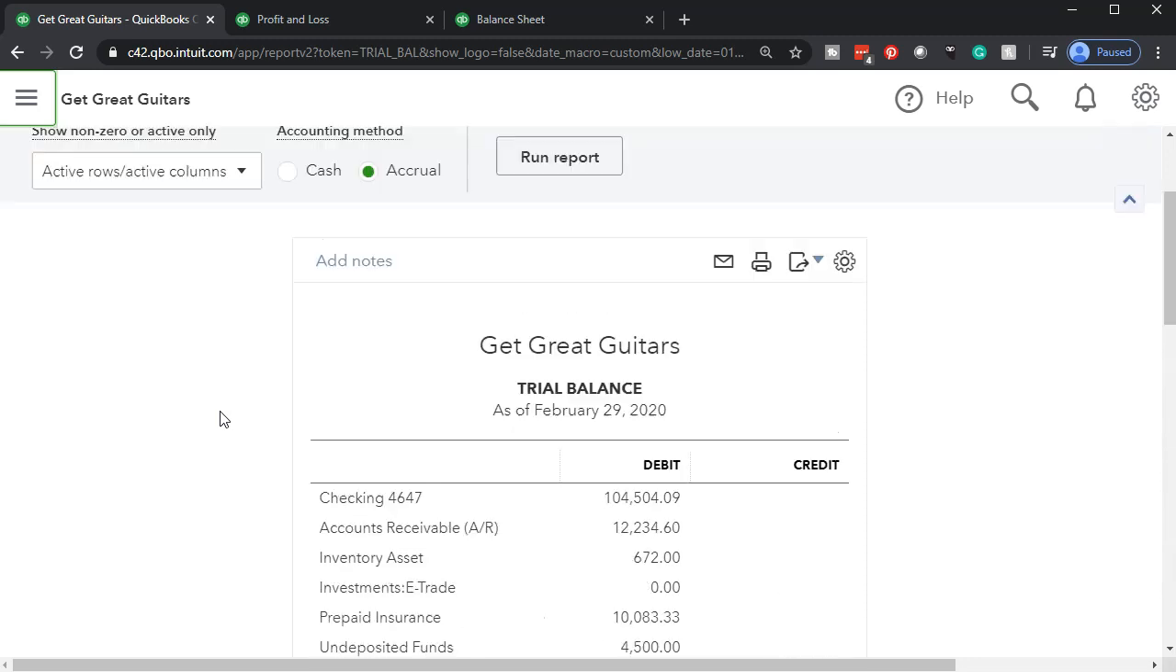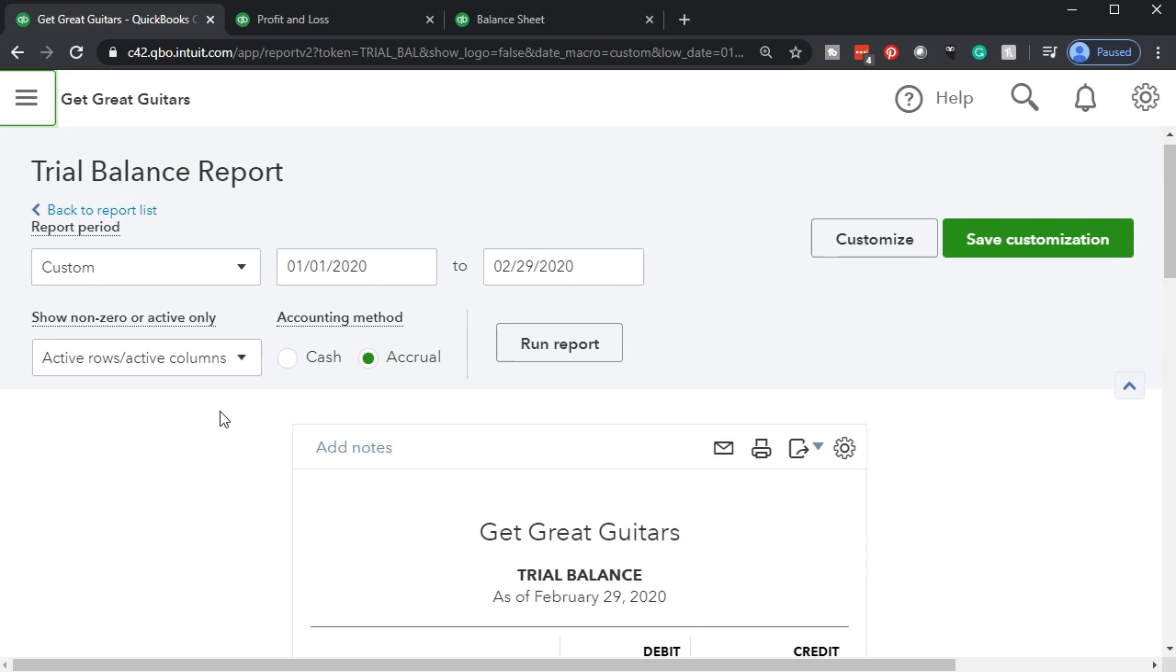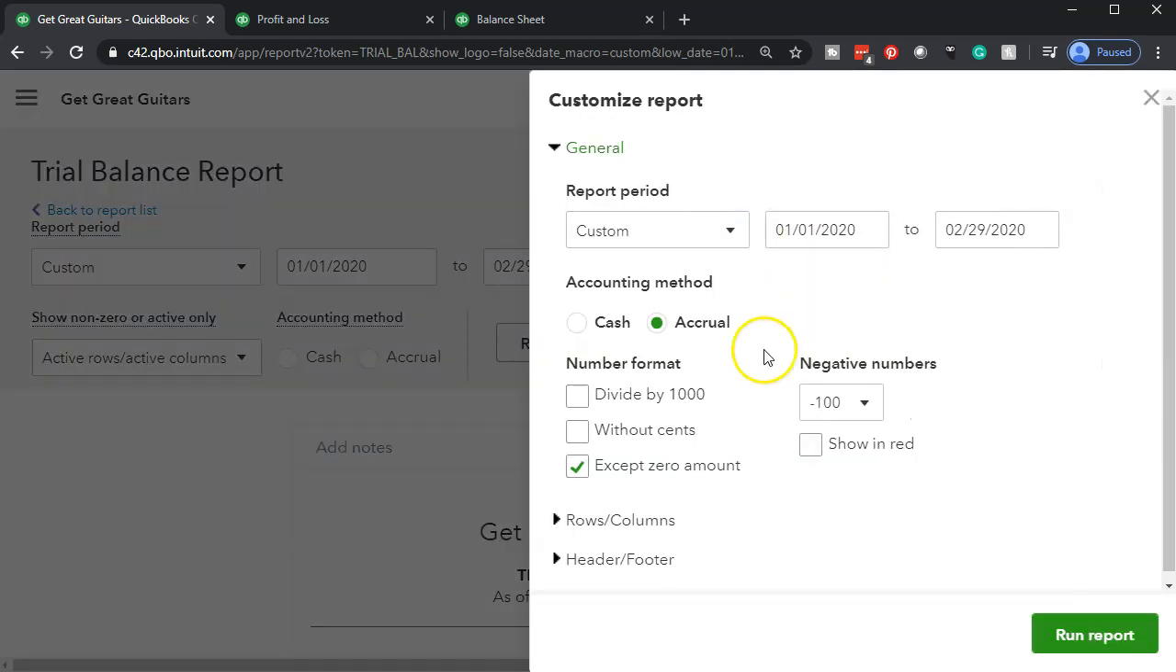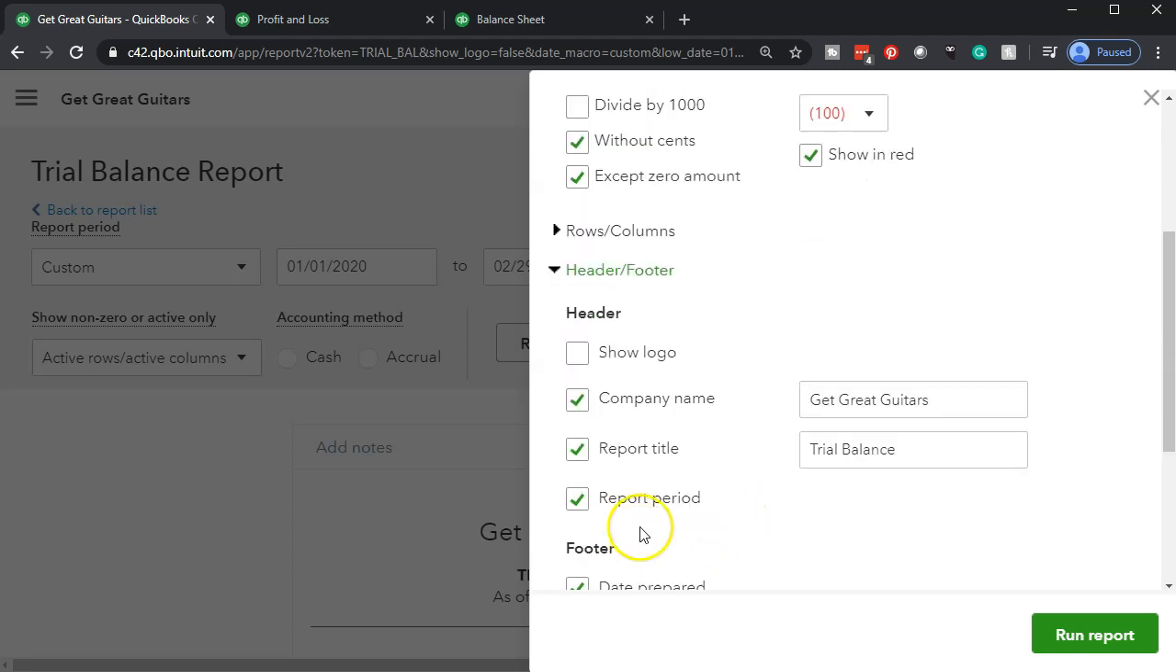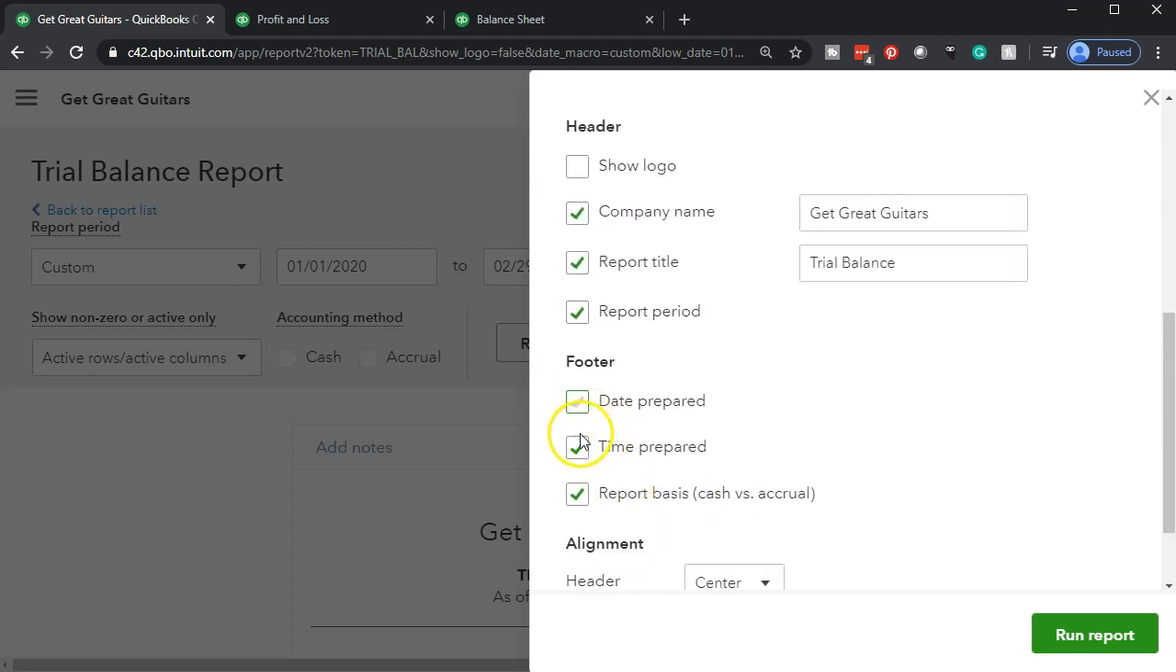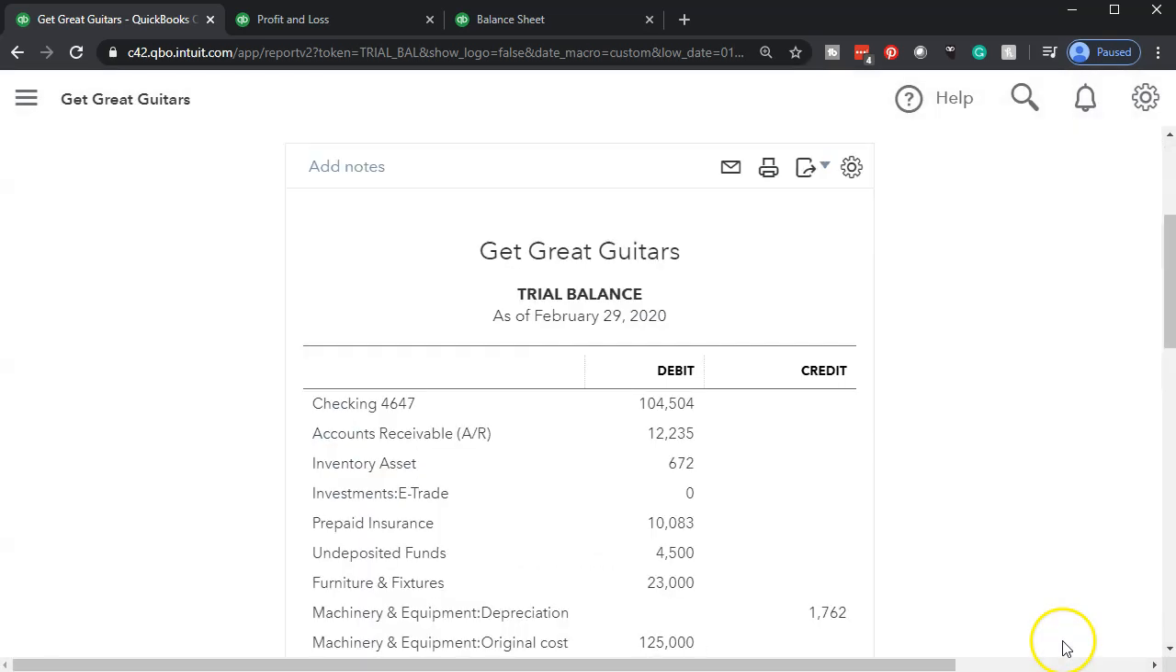Let's go ahead and format this and print it out. So I'm going to go back up top to the customization. We're going to be removing the pennies. We're going to select the negative numbers to be bracketed and red. Then I'm going to go down to the header and footer, remove the date, time, and report basis. Then I'm going to go ahead and run this report, and then we'll print it and export it.